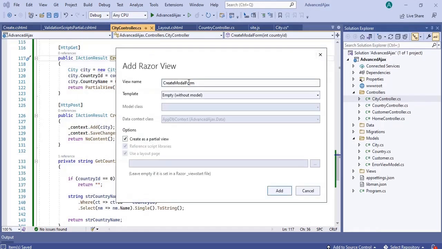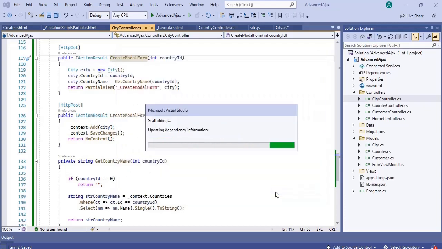Then here change the view name to _CreateModalForm. This is important because it is best practice to start the partial view's name with an underscore. After that, set the template select box to Create. Then set the model class to City. And then make sure you selected the Create as partial view checkbox. After that, click the Add button. Wait for the scaffolding task to complete.